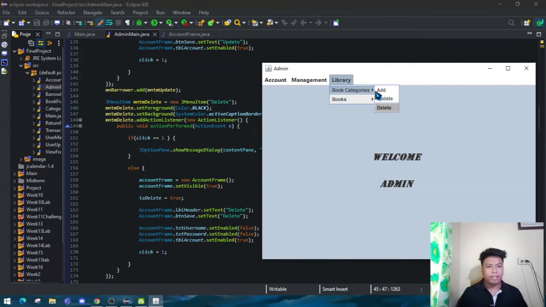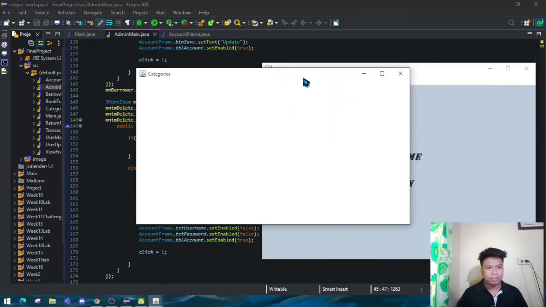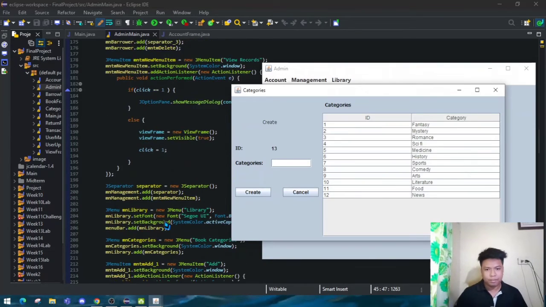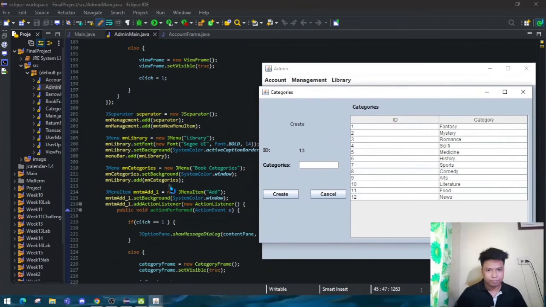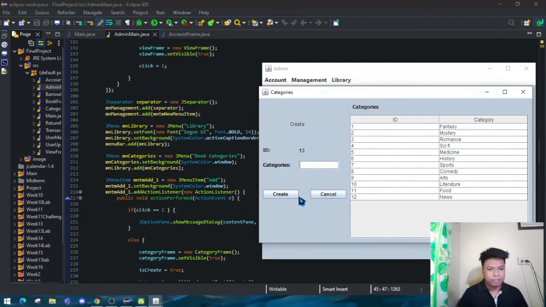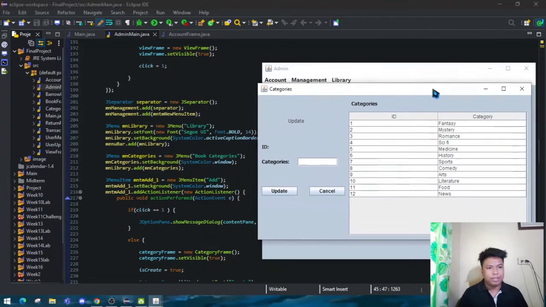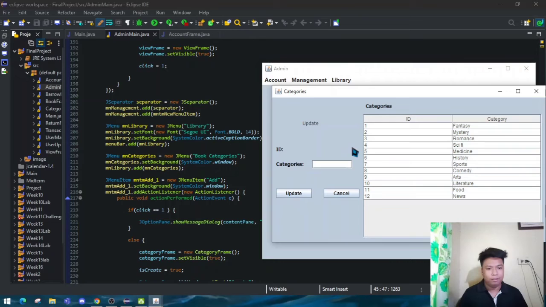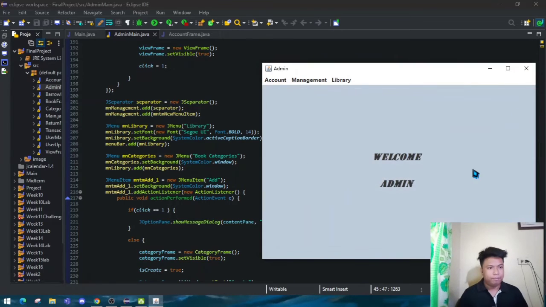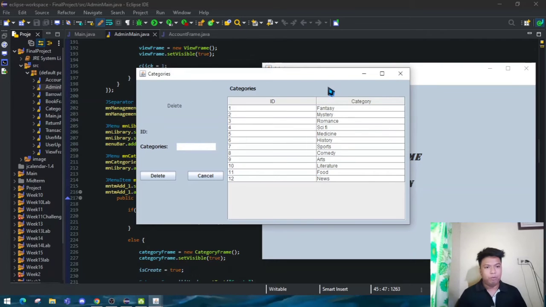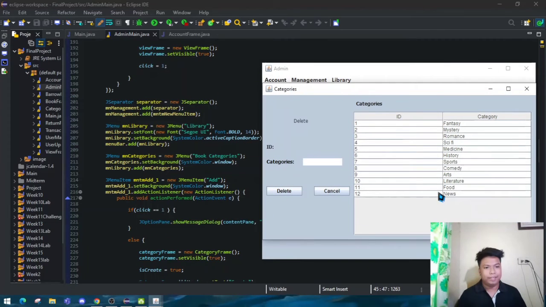We also add an action listener to the add JMenuItem of book category so that if the user clicks it, the view frame will appear so that they can create new categories. Same as the update: if they want to update something, they just click it and the selection will be updated. Same as the delete JMenuItem: if they want to delete something from the categories, they just click it and select what they want to delete from the table.